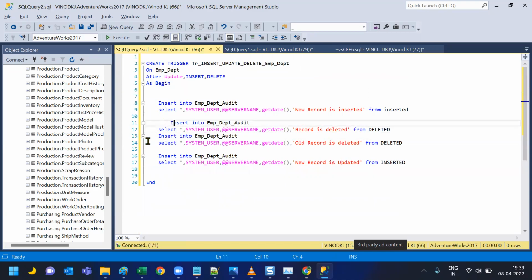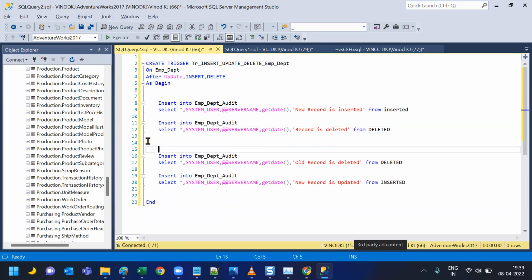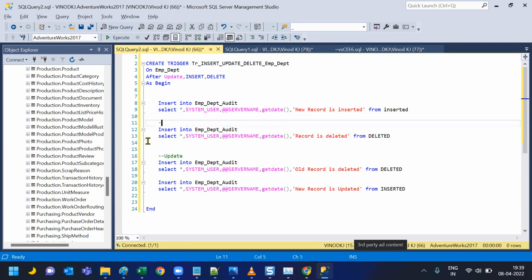Now let me explain to you. This is for update, and the above one is for delete. So this is basically the logic when you keep all the DML operations in one single trigger. But here we have one problem. Basically, what will happen when you go and insert something? Which magic table will get created?